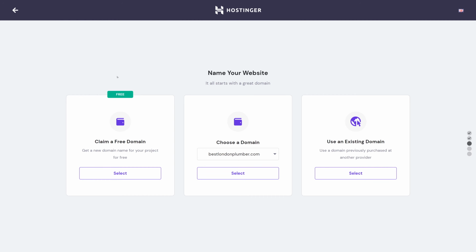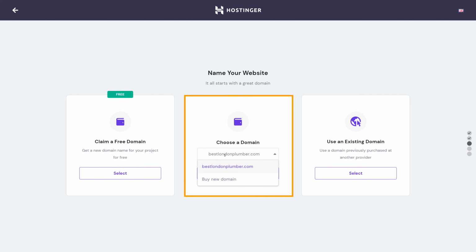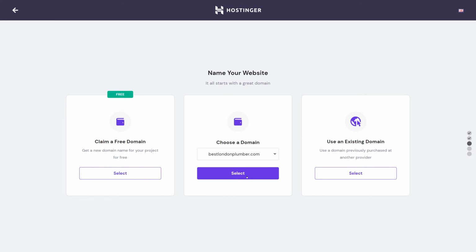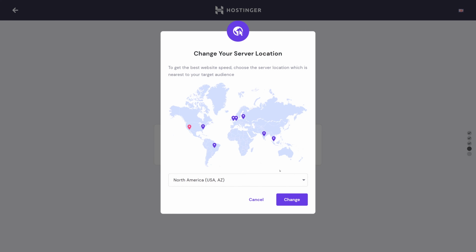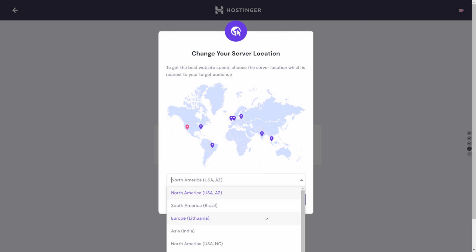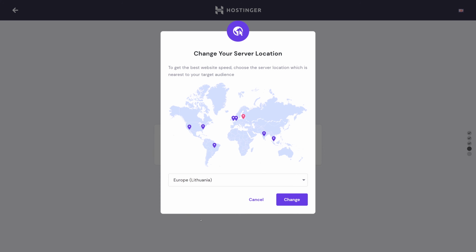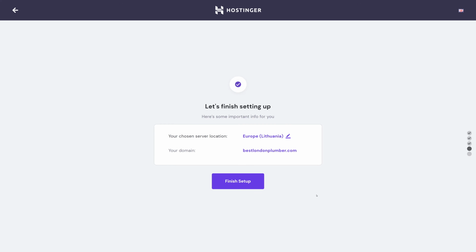From here, you can claim your free domain. So we've done that already. Now you need to select your domain name. So the domain name you just registered should appear here. If it doesn't, click on the drop-down menu and then select it manually. And then click select. And finally here, you need to select your nearest server. So the nearest data center from your location or your target audience location. So as you can see here, you can select among those few options here. So I'm personally based in Ireland, so in Europe. So I'm going to select this one here, click change. And then all you have to do after this is click finish setup, and we're all done already.